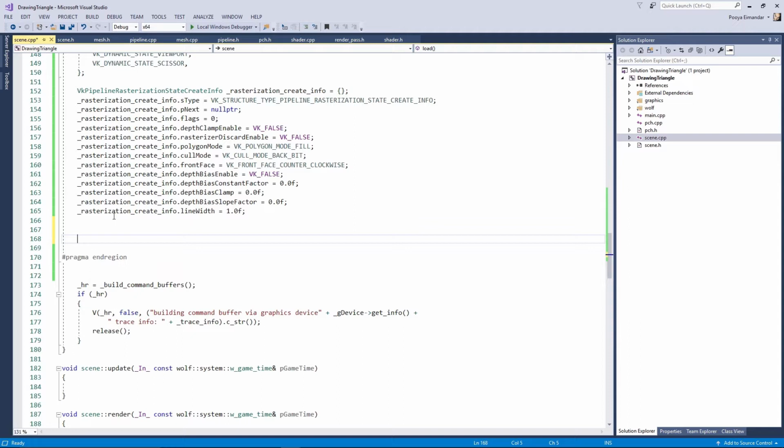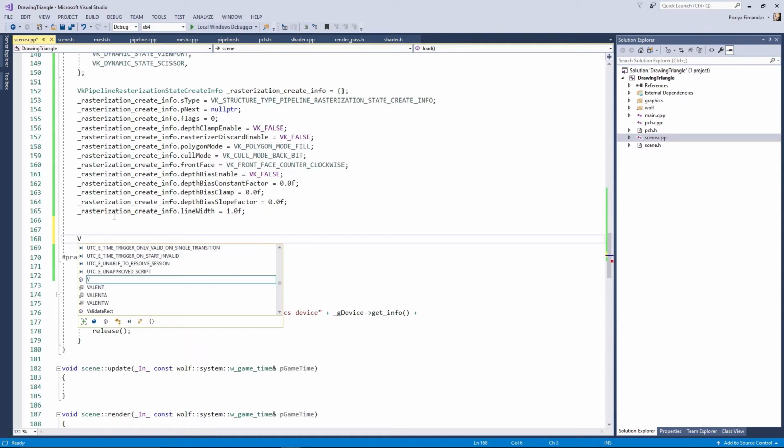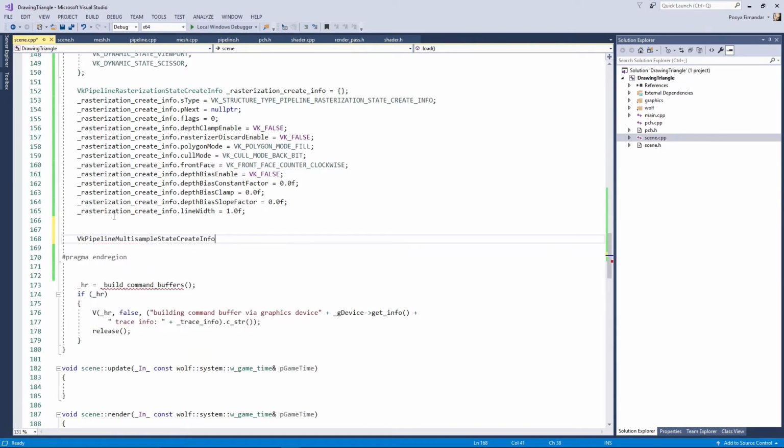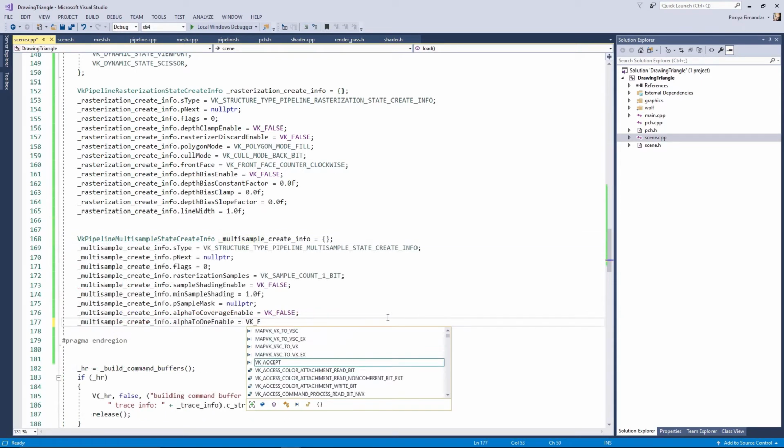The front face variable specifies the vertex order for faces to be considered and can be clockwise or counterclockwise. We used counterclockwise for our framework. The rasterizer can alter the depth values by adding a constant value or biasing them based on a fragment's slope. Right now, we don't need to enable depth bias. The line width describes the thickness of lines in terms of number of fragments.